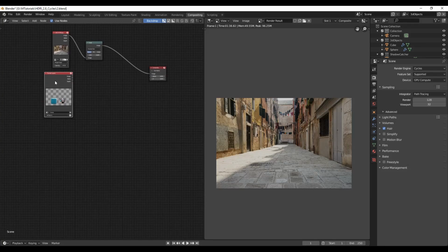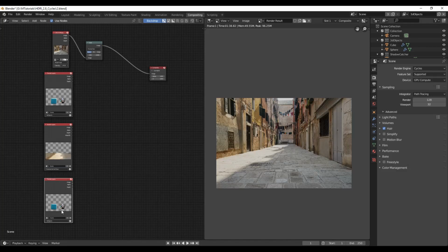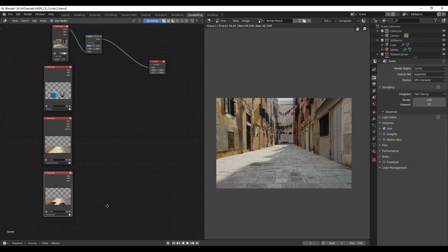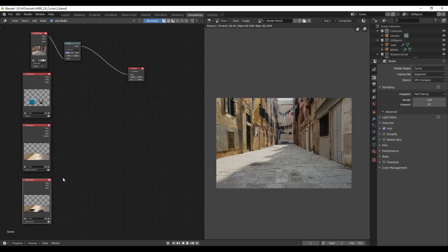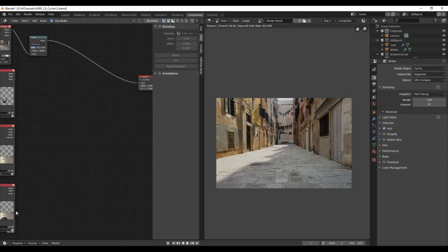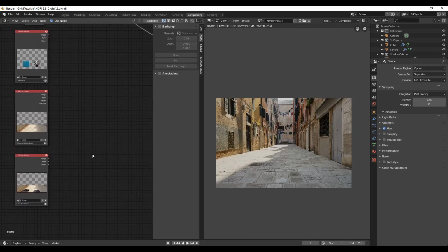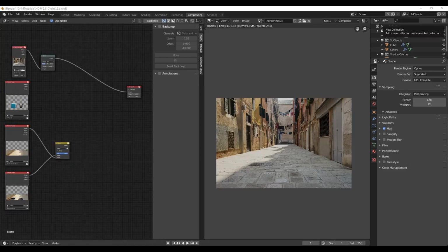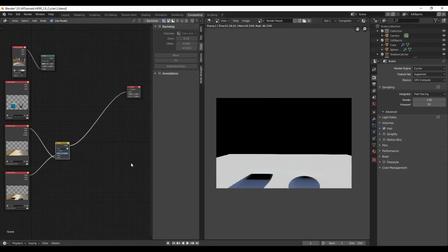Let's add our render layers here as well. Set this one to shadow catcher clean and this one to the shadow catcher. Now first we will isolate our shadow from the scene. To do this we need to divide our shadow catcher by our shadow catcher clean. Okay, let's do this. Get a mix node over here and let's plug it here and here and change the mix type to divide. We can view the result of this image by plugging this image node to image here and you can see.